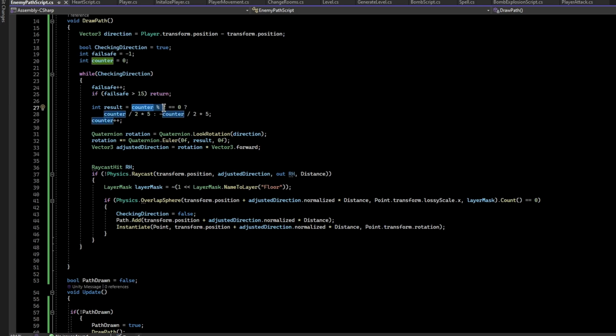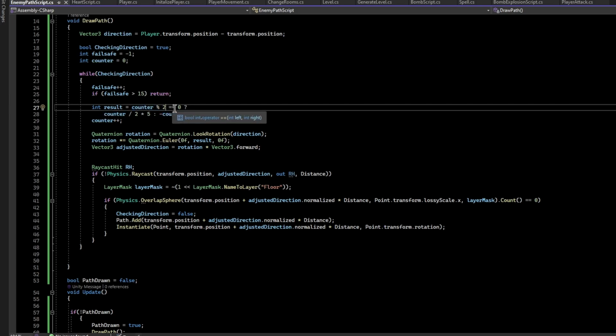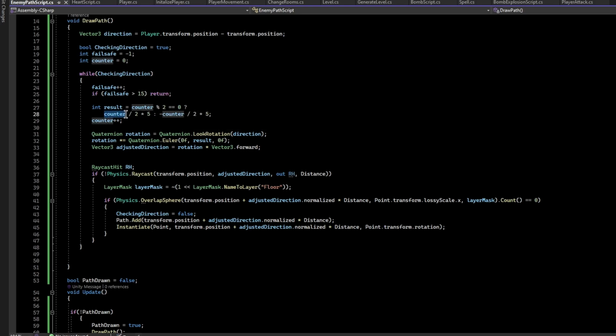So it's taking this number modulus 2, which is like dividing by 2, but it's checking if there's a remainder after you divide it by 2. So let's say this number is 5. Modulus 2 would be a remainder, because 5 modulus 2 is a remainder of 0.5, right? Because divided by 2 is 2.5, right? 0.5 is not 0. So it wouldn't do this to start with. It would do this to start with.